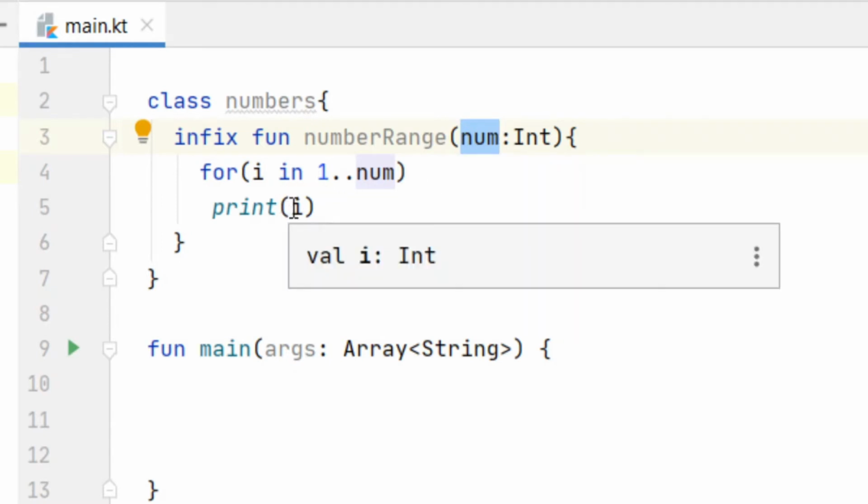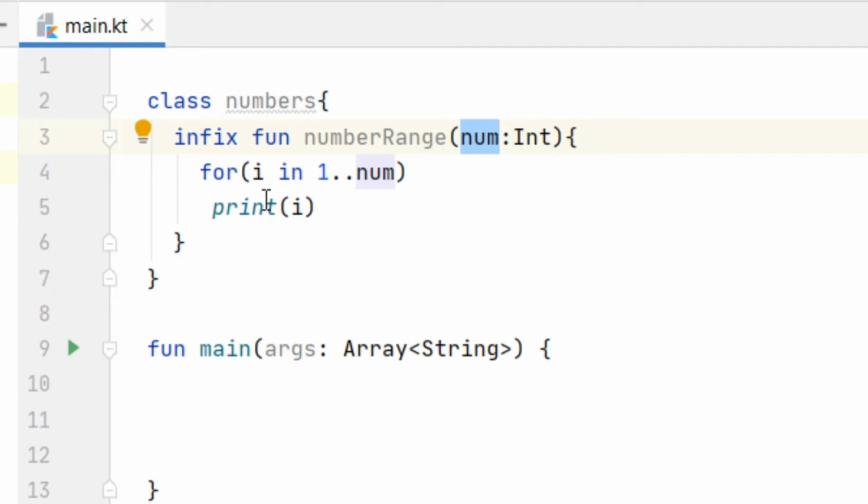So here, for i in 1 till this number, if you say 5, it will print 1 till 5, and so on. But it's an infix function.